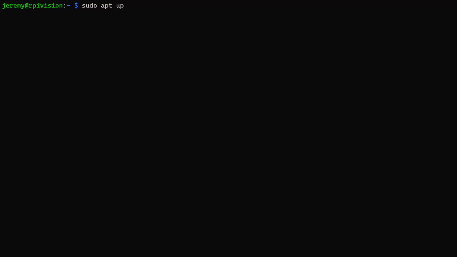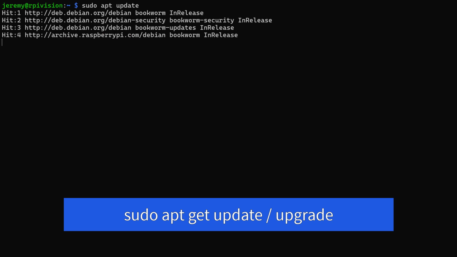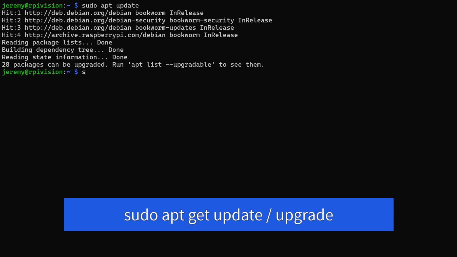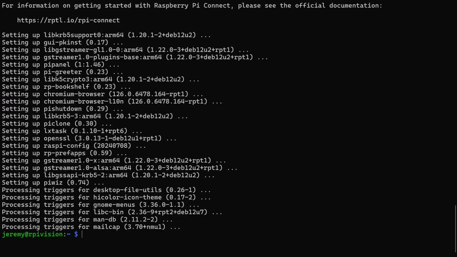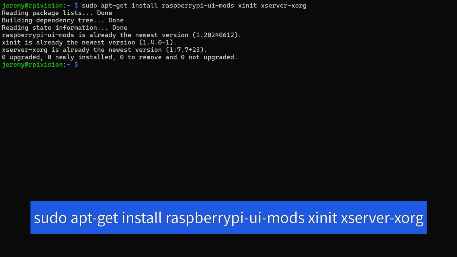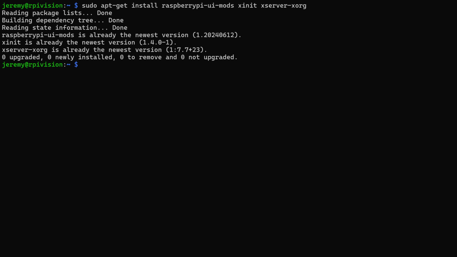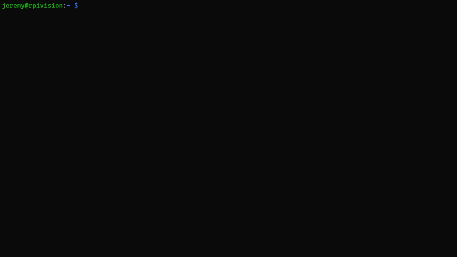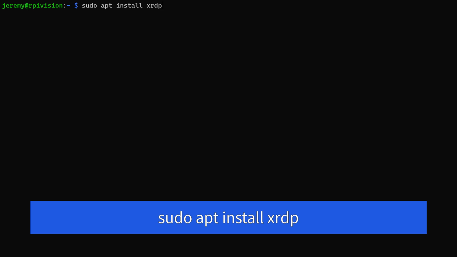Now, back at the terminal, I'm going to run the following commands to install the desktop environment. I'm going to do sudo apt update and sudo apt upgrade. And then we'll type in sudo apt-get install raspberrypi-ui-mods, then xinit and xserver-xorg. This is going to install all of our desktop stuff that we need. And I've already got it installed here, but we just want to make sure. Now let's reboot.